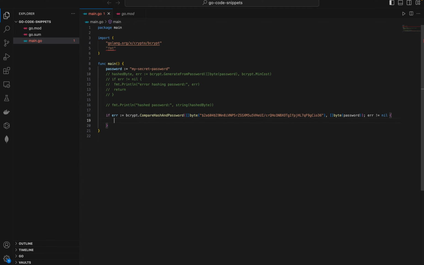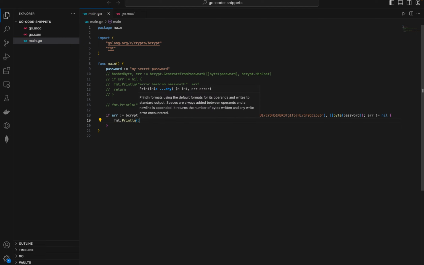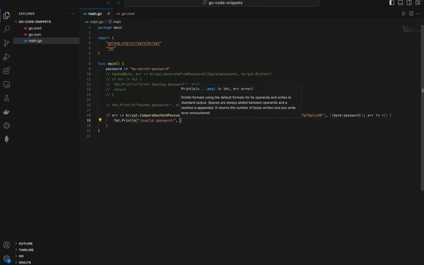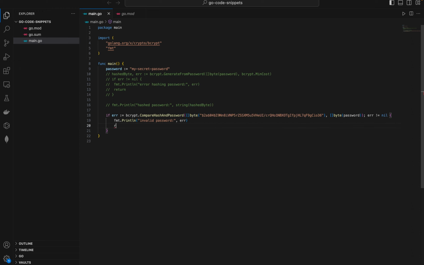So if there's an error, you can just do fmt.Println. An error will typically occur if the hashed password and this raw password do not correspond. So I can do hashed invalid password. Yeah. Then I can just print out the error, and then return. Then if everything is fine, I can just do fmt.Println.